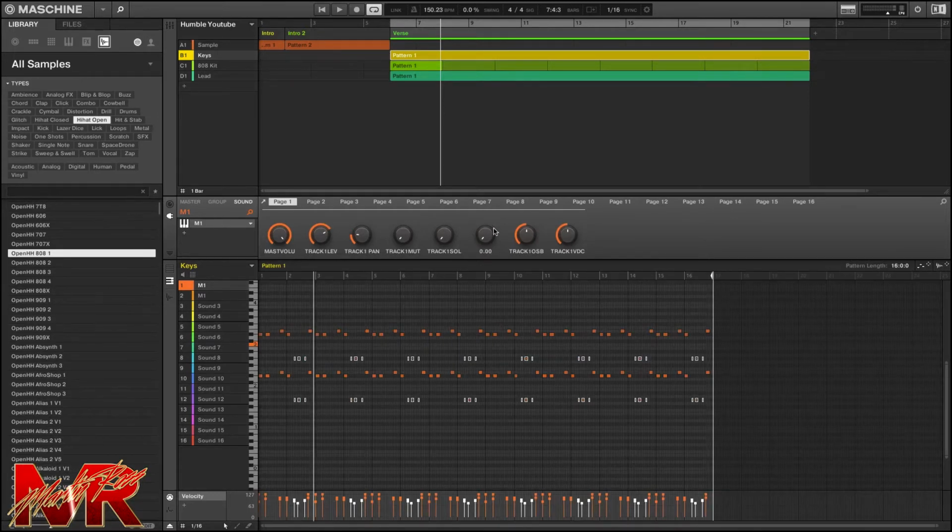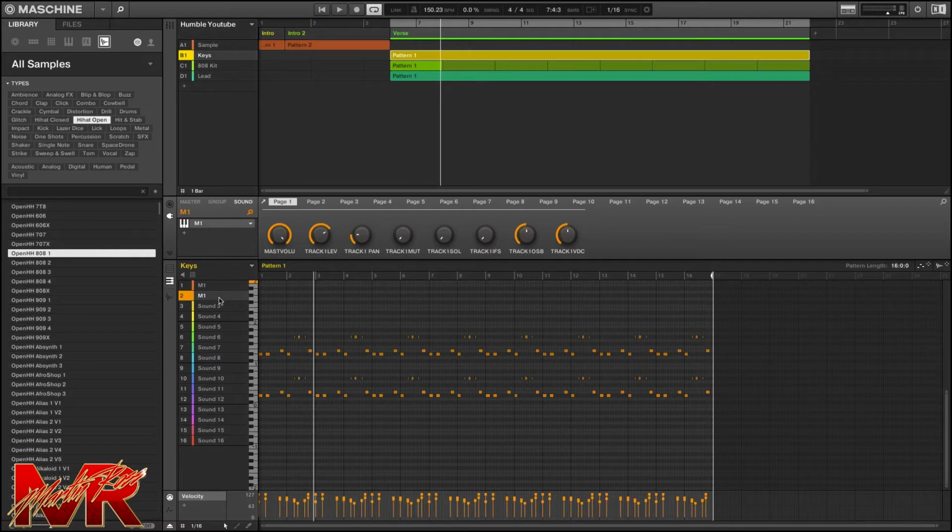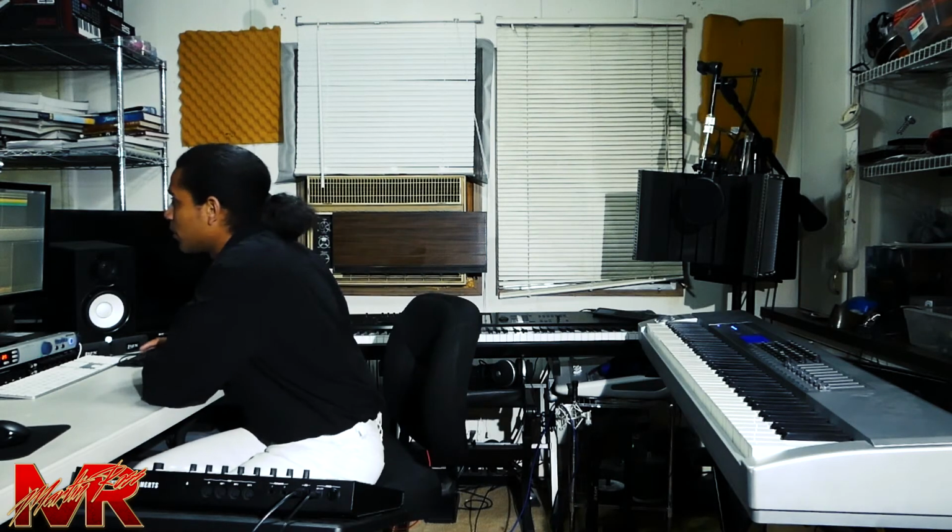Now on this part, we're going to cut out all this stuff here, because in the first 8 bars I don't hear that high register. So it should just keep playing low, and eventually you hear that extra octave.